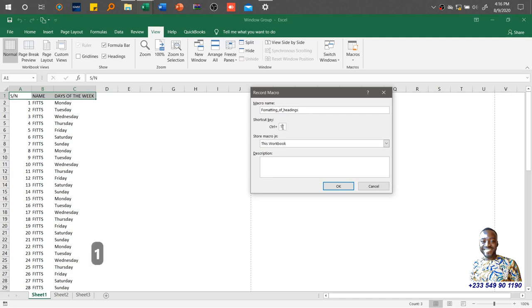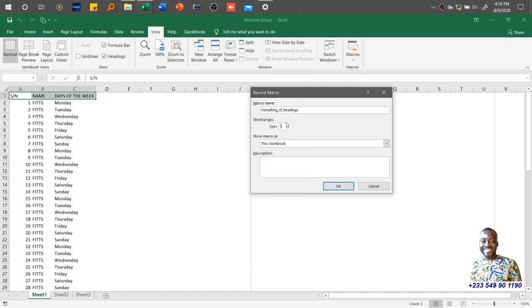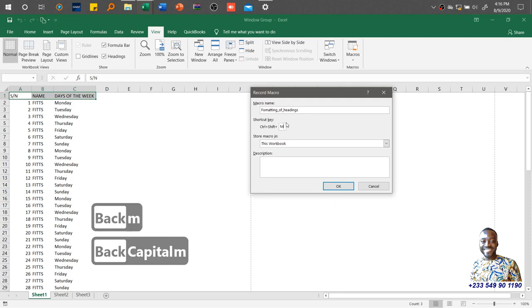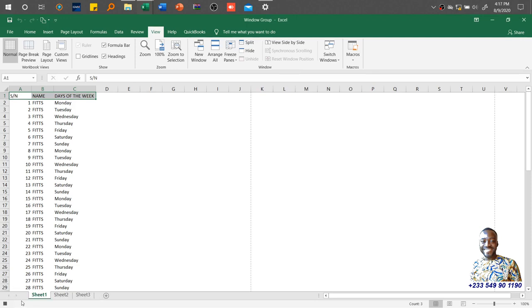So I'll say Ctrl plus 1, then I'll store it in this workbook, or my personal macro workbook, or a new workbook. So since we are dealing with this workbook, I'll just maintain it as that. Then I'll click on OK. Okay, shortcut key must be a letter. Okay, sorry for that. So Control plus, let's say M. So I'll use M. Then I'll click on OK. So now, if you check the status bar, the macro is currently recording. So the system is waiting for your action.